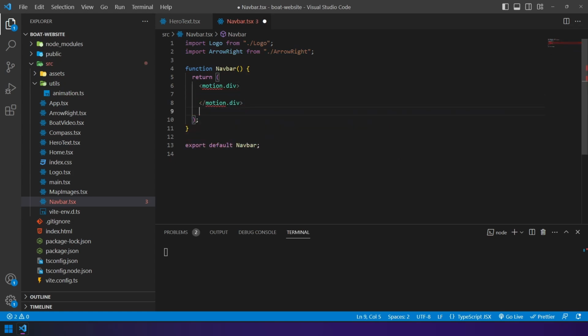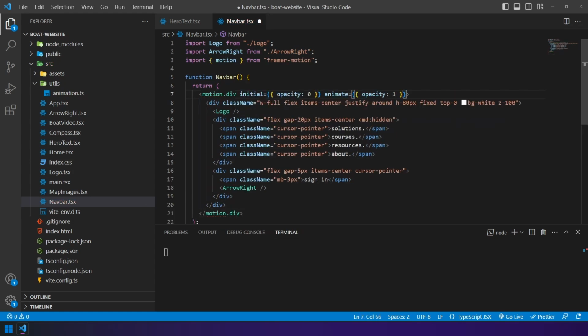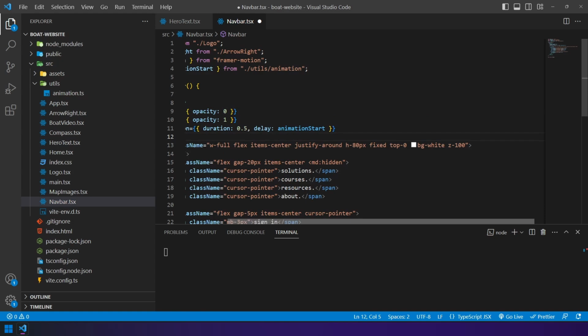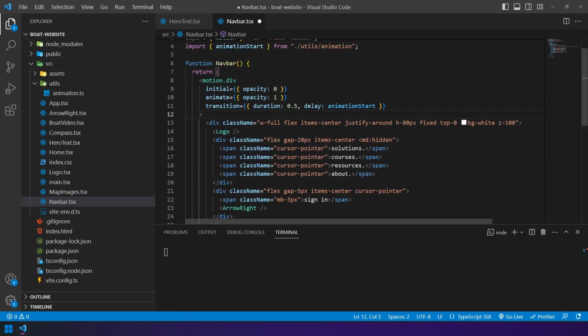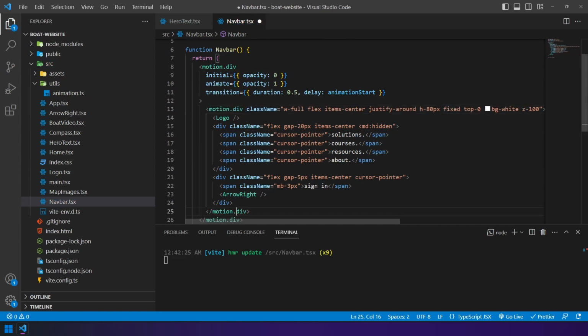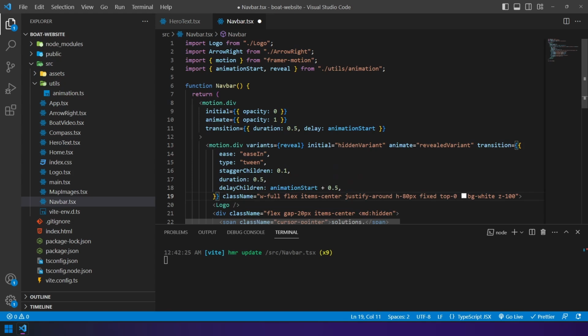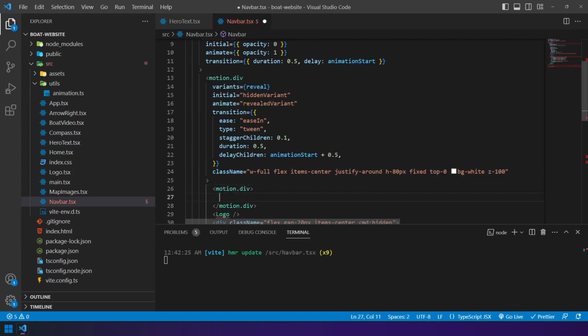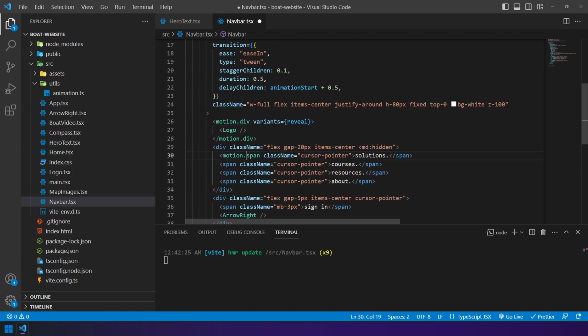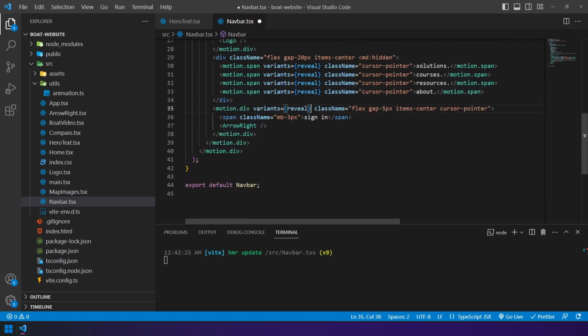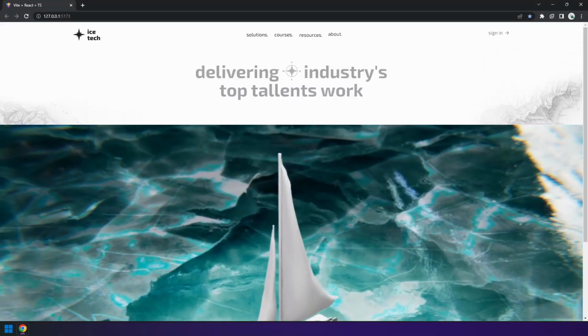To animate the navbar, let's add the opacity animation to the entire component. Now let's add reveal animation to every element inside navbar, and let's make each reveal animation trigger with a slight delay. To do that, let's first add reveal variants to a wrapper div, and inside transition property, let's add stagger children property with a value of 0.1. To define child elements that should get animated, we should transform them to motion elements and add the reveal variants. We can see now that every navbar element has staggered animation.